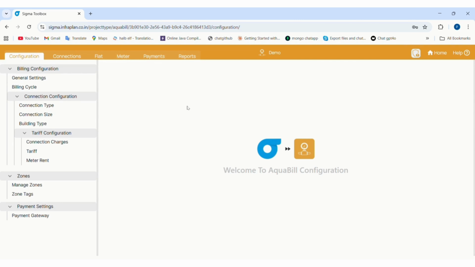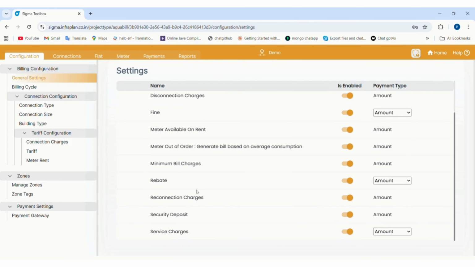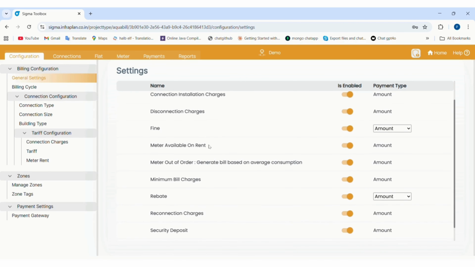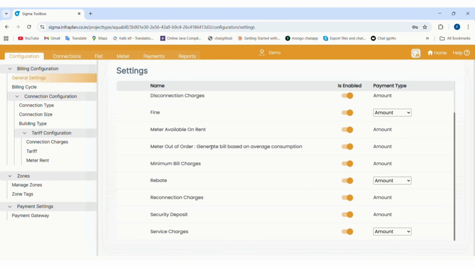Once the project is open, the first important step is to set up the Configuration tab. This is where you define all the core parameters of your project. It includes features and charges such as automatic email, installation charges, disconnection charges, fines, meter rent, minimum bill charges, rebates, reconnection charges, security deposit, and service charges.